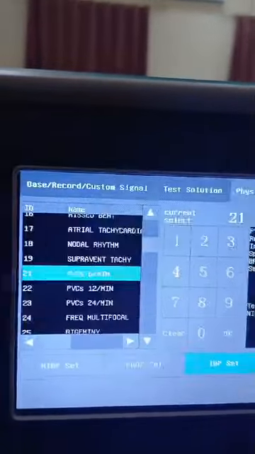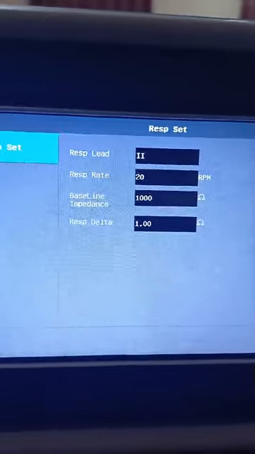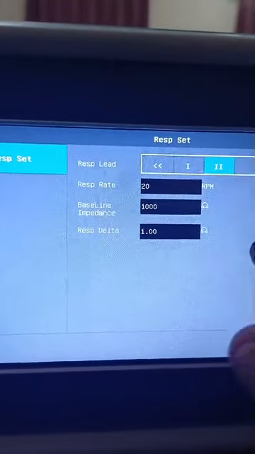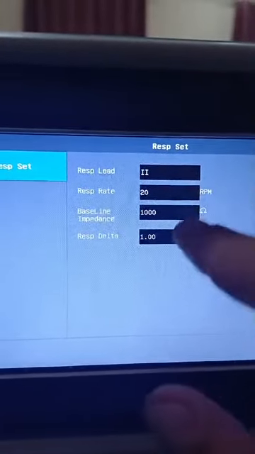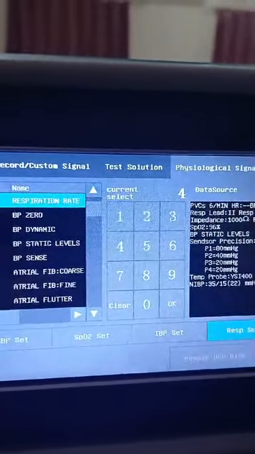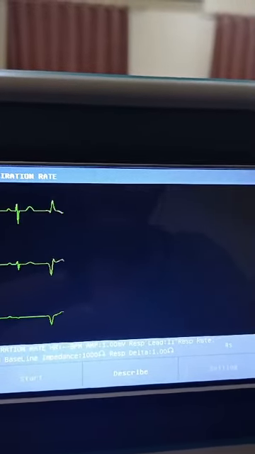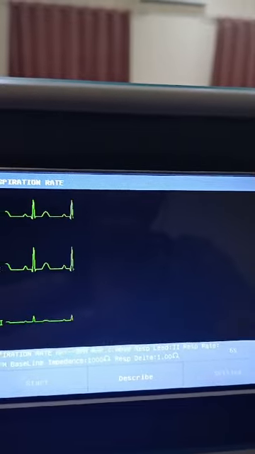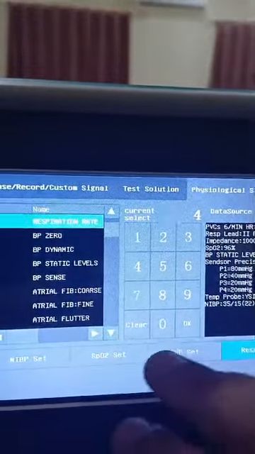Then here respiration test. Here you put the respiration in which lead you want to take the respiration from, respiration rate, baseline impedance, respiration delta. Let's show the wave. Increase it, remove the channels. Here is the setup.